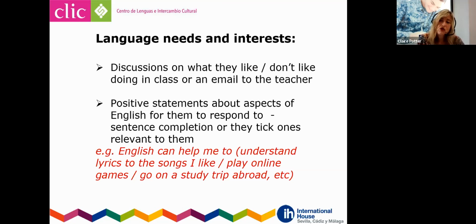I also like to get them to come up with some positive statements about why they're learning English. Sometimes I produce statements like this: English can help me to understand lyrics to the songs I like, play online games, go on a study trip, etc., and get them to tick the ones which are relevant to them, or they can come up with the list themselves. But seeing the use of English from a positive point of view, even if it is to help me pass my exam, to help me get my B1, but getting them to think about the power of English, what they're going to be able to do through learning English. Okay.